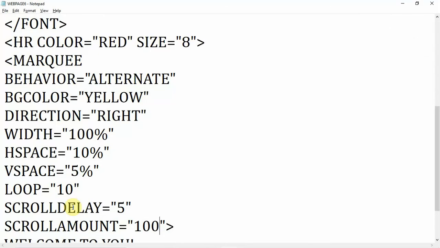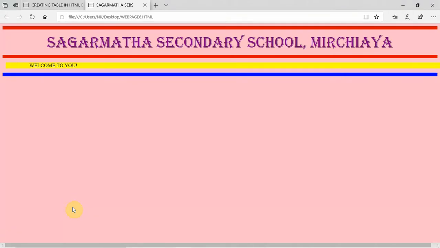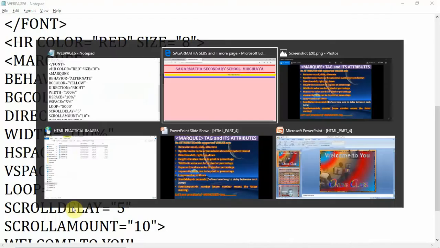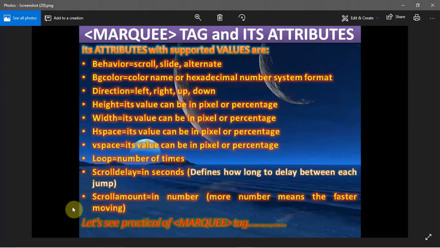Now it is also completed, but I want to give only 10 here, and I want to make some changes. Here I want to give 5000 times. Ctrl+S. Now F5. So this way you can increase or decrease. Now next, another attribute. Now the marquee tag is successfully completed.